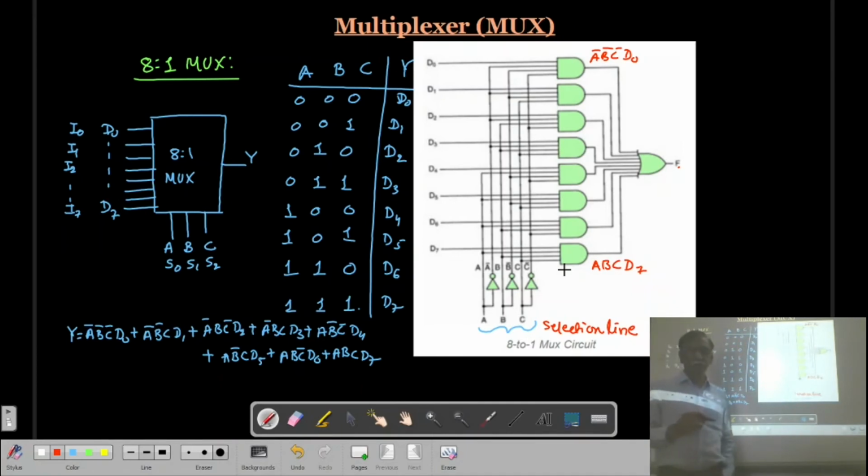Now, what are these minterms? If you can remember them, then you can easily design any other combinational circuit using the multiplexer. That I will discuss in the next lecture. Okay, so this is about the 8-to-1 multiplexer.